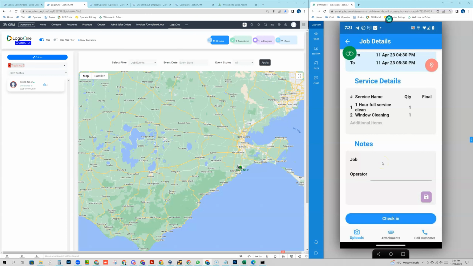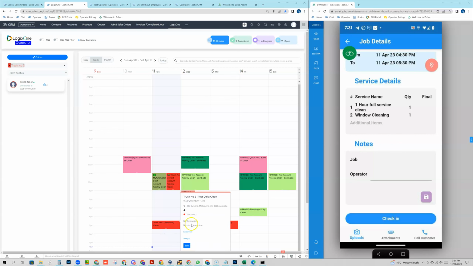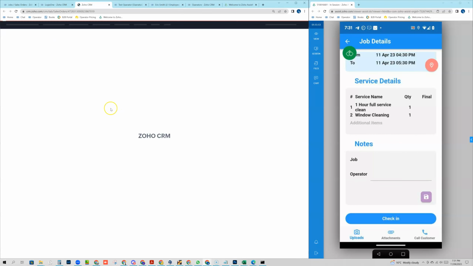You can create notes back inside CRM, and I'll show you that in a second. We'll just do that right now, actually. So we'll come back into LogixOne Operator. We'll go back into the calendar, and we'll select today, and you'll see that we've got this job here. And then what we're going to do is open the job.